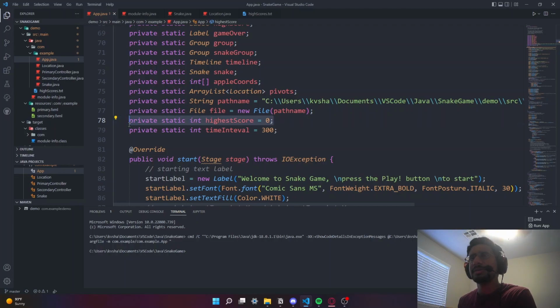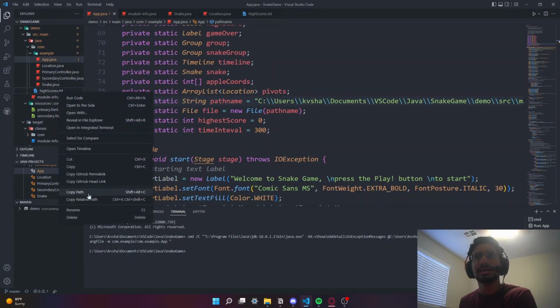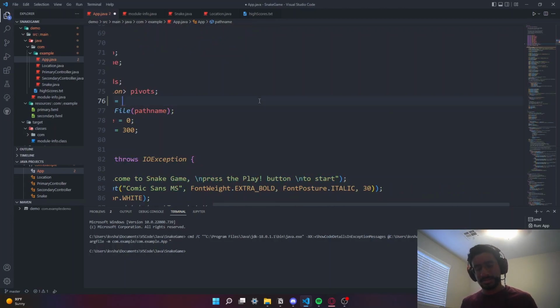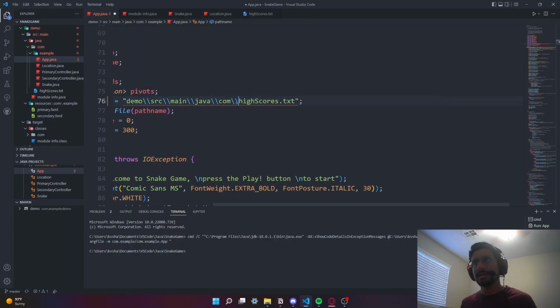I don't know if this is used, highest score, because I believe that's extracted from a file. But here, path name, where is this? Highscores.txt. Let's put in the relative path instead. Replace this with double backslashes. Okay.